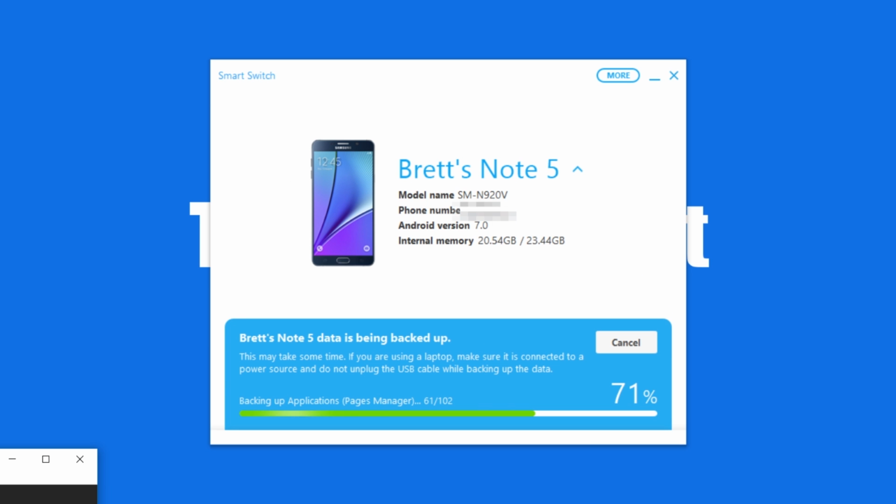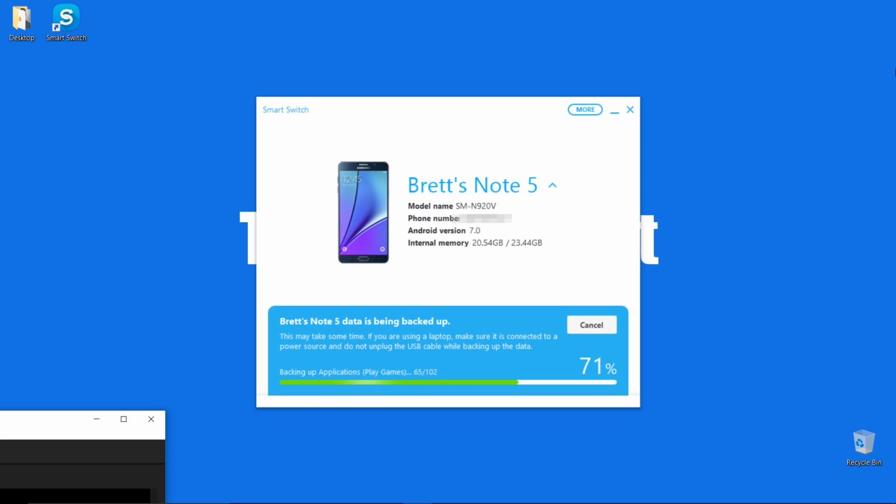During this transfer, it will back up the full application file. That's why I suggest you go through and maybe delete a few that you no longer need. This may take some time, so if you don't want it to back up every single application, make sure you go into the settings and uncheck applications, and it won't back up the apps. It will just back up all the other data.